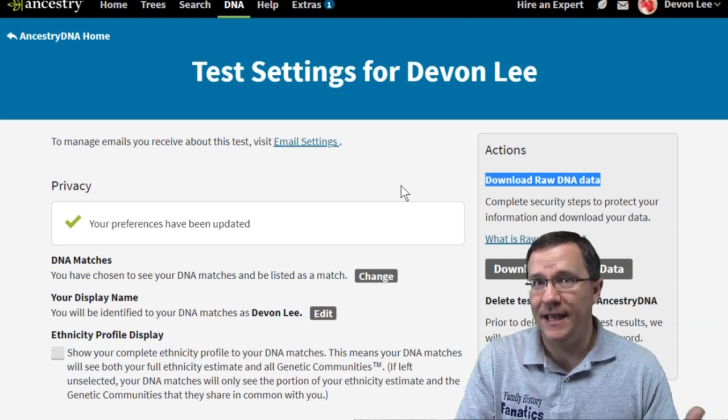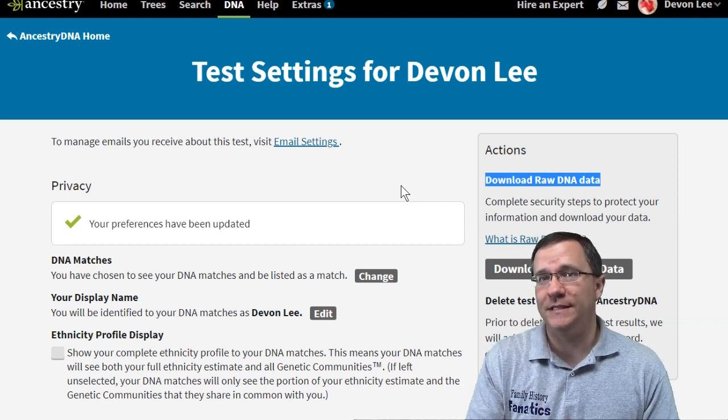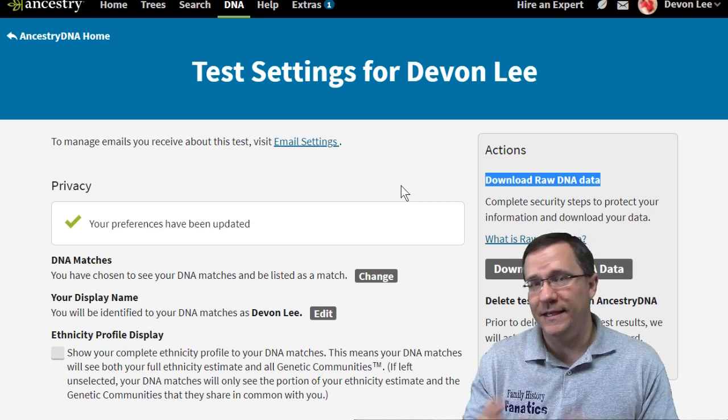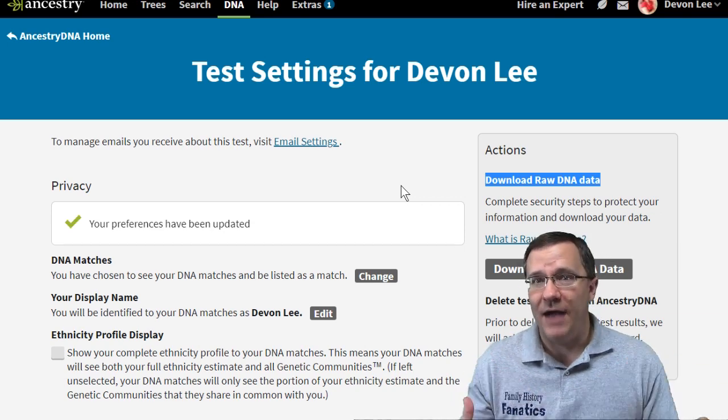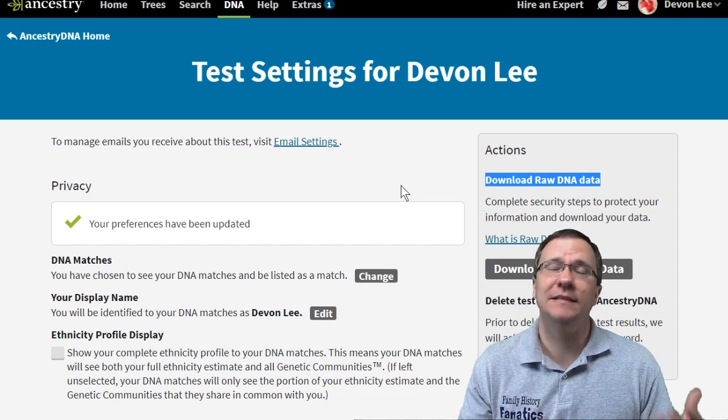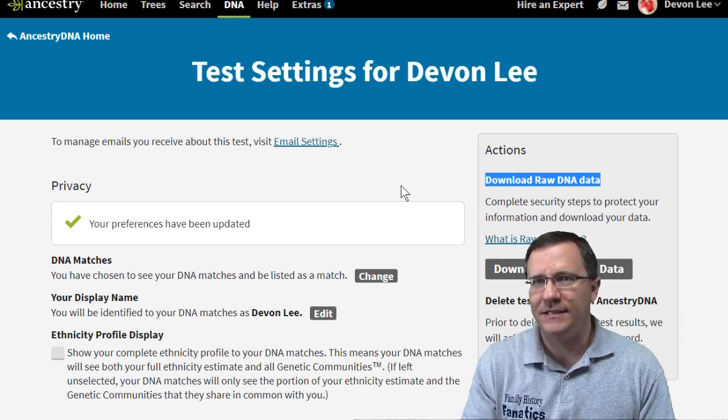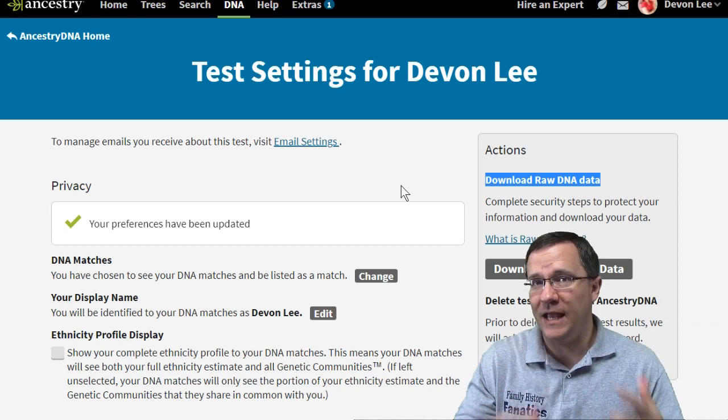Now, going back to the top here, on the right-hand side, we see that there is the option to download your raw DNA data. Now, I encourage everyone to do this as soon as you get your results. This data can be used on other websites, or you have it as a backup in case for any reason the Ancestry site is no longer available. You still have that information that you paid for.